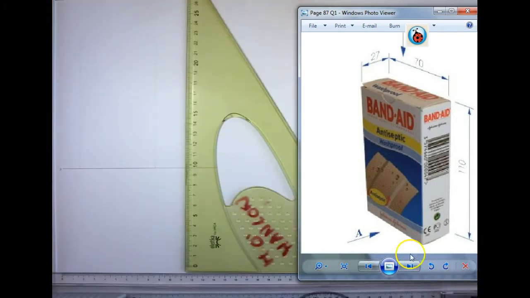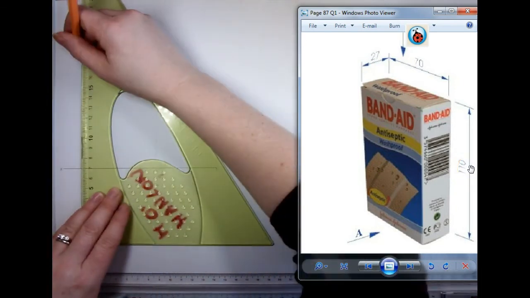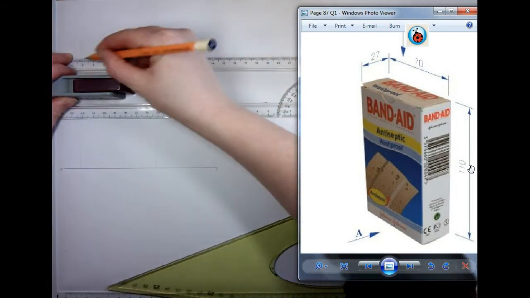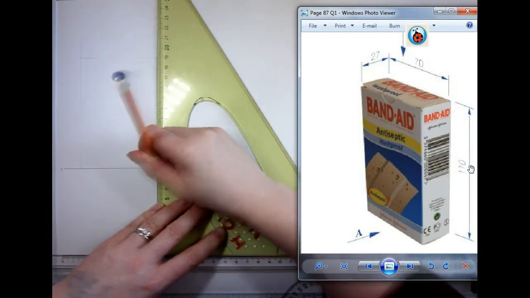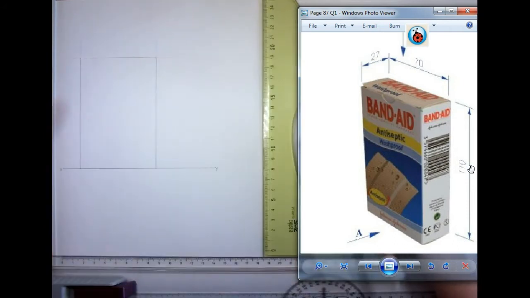The height here, as we can see, is 110. So I'm going to measure my 110 now, and my height horizontally across. Once I have that shape, I'm going to darken it in. So that there has given me an elevation.